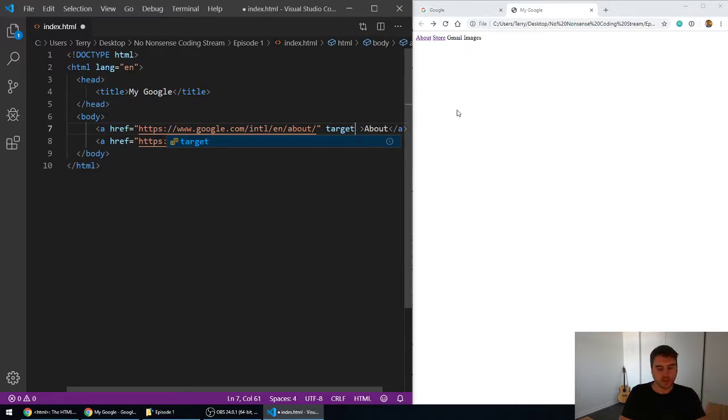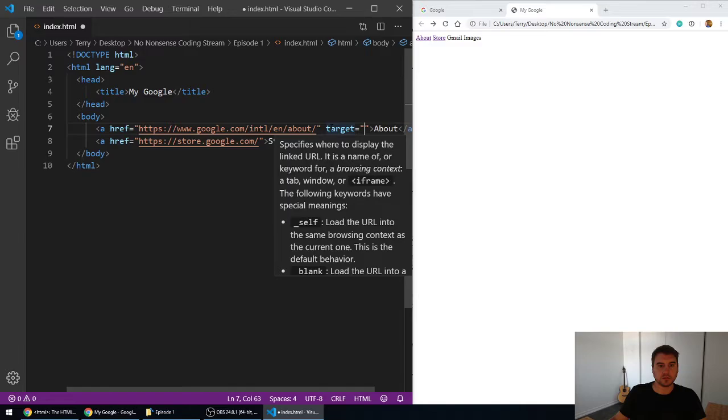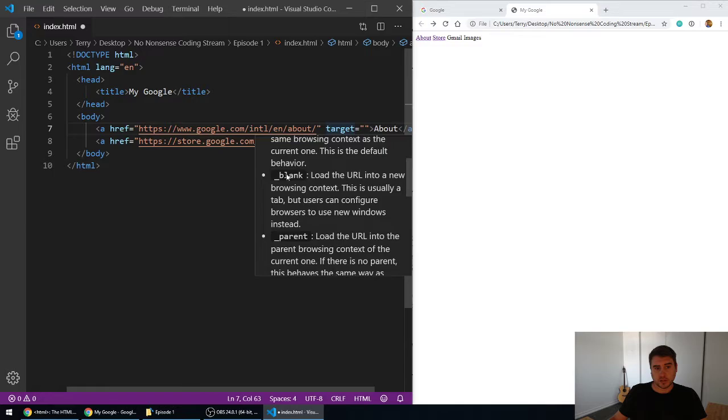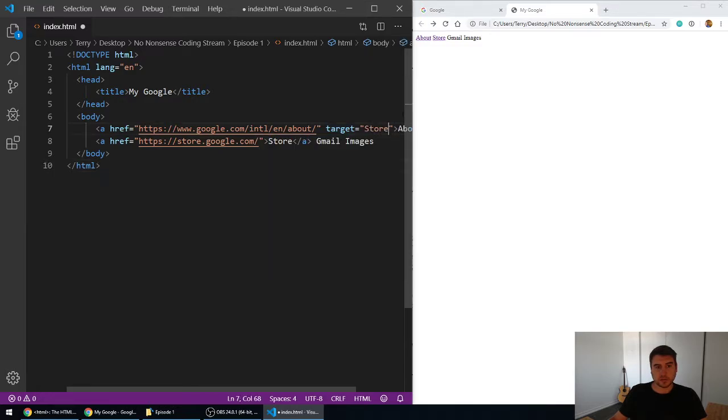And if you say target equals... well, actually, if you look this up, one of the nice things about Visual Studio Code is you can hover over this thing and it tells you some of your options. So I'm going to use the word blank with the underscore in front.